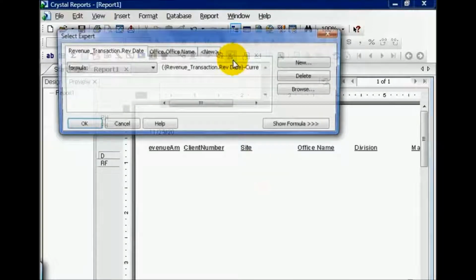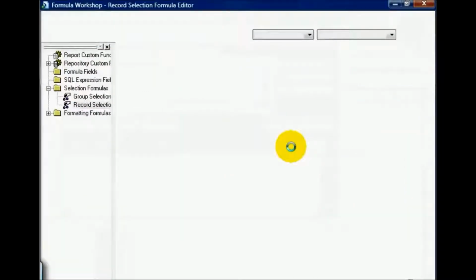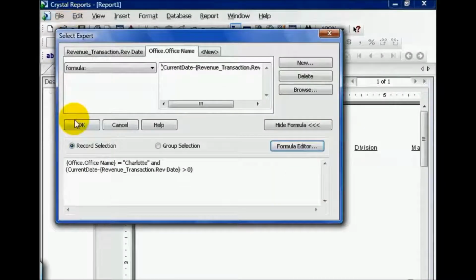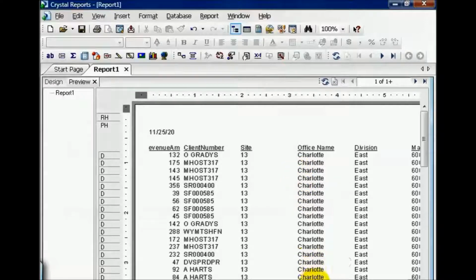Let's go back. If we look at our formula, you can also edit it in here, but I like going to the formula editor. If we reversed it instead, and put the current date first, check for errors, and press OK, we're going to hit save and close, and then press OK again. In this case, we're going to refresh our data. Notice how more items now show up.